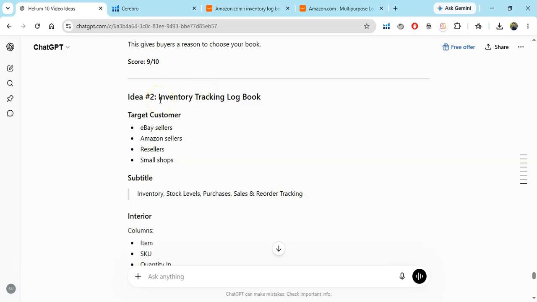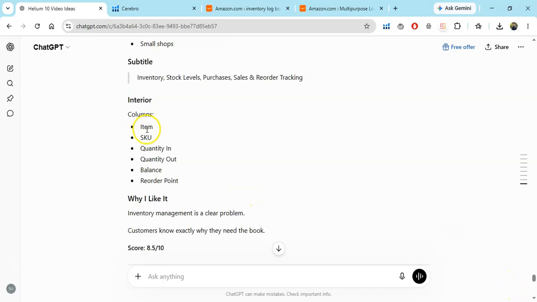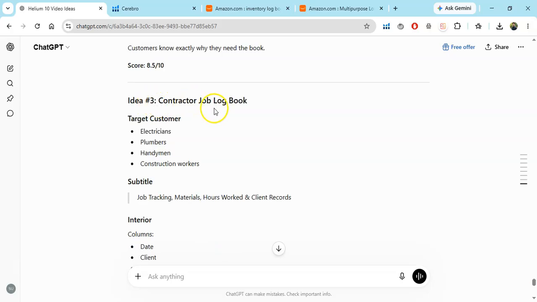The other is inventory tracking logbook. Target customer, eBay sellers, Amazon sellers, resellers, small shops. The subtitle could be inventory, stock levels, purchases, sales, and reorder tracking. Columns inside the interior: item, SKU, quantity in, quantity out, balance, reorder point. Why I like it: inventory management is a clear problem. Customers know exactly why they need the book. 8.5 out of 10.